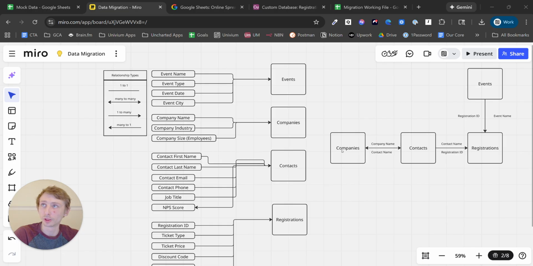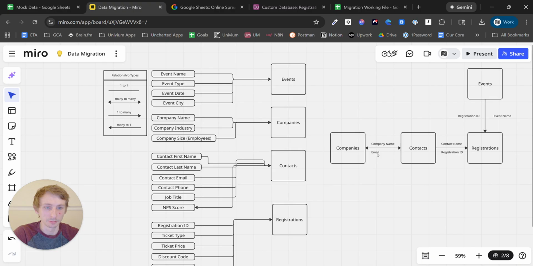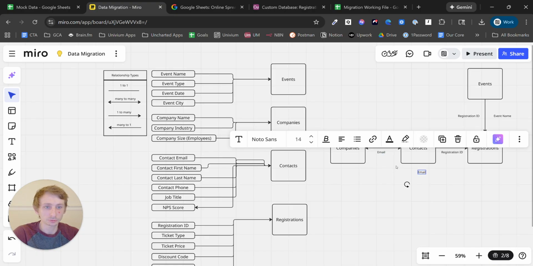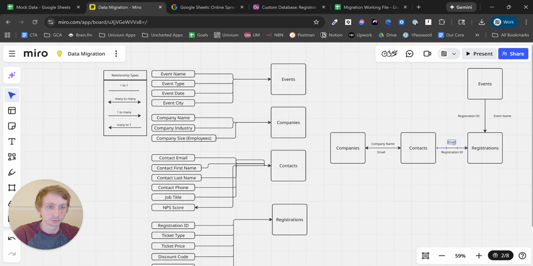So what I've realized is we need a better unique identifier for contacts. So I'm going to come in here and change contact name to email, because that's going to be the unique identifier, right? If you don't have a unique identifier, it causes duplicates. You always have to have a unique identifier. And you can change it after the import, but for the import, you always need a unique identifier. And same thing here, we need that to be email.